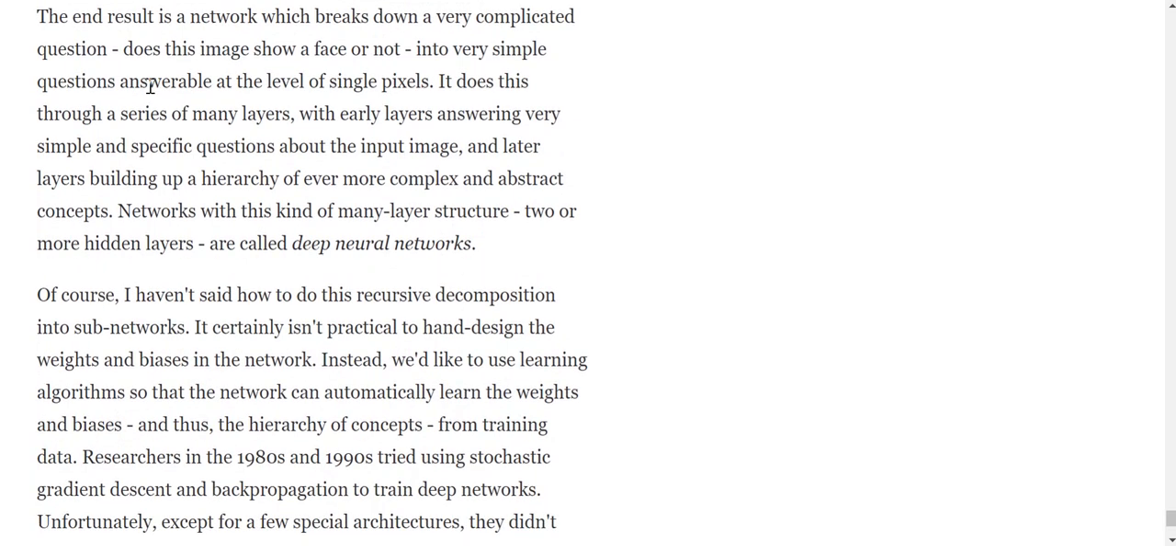The end result is a network which breaks down a very complicated question, does this image show a face or not, into very simple questions answerable at the level of single pixels. It does this through a series of many layers, with each layer answering very simple and specific questions about the input image, and later layers building up a hierarchy of even more complex and abstract concepts. Networks with this kind of many layer structure, two or more hidden layers, are called deep neural networks.